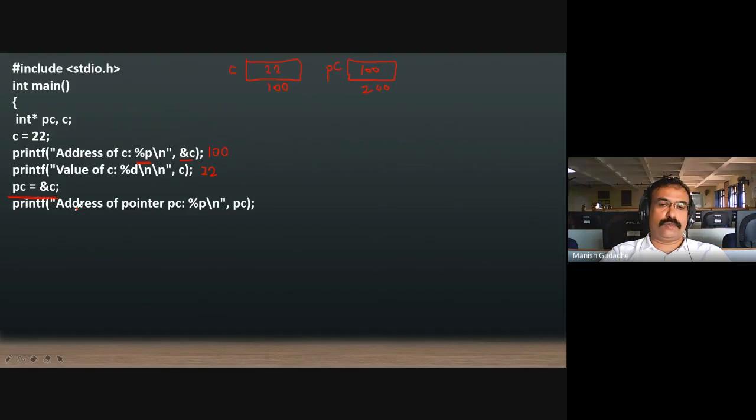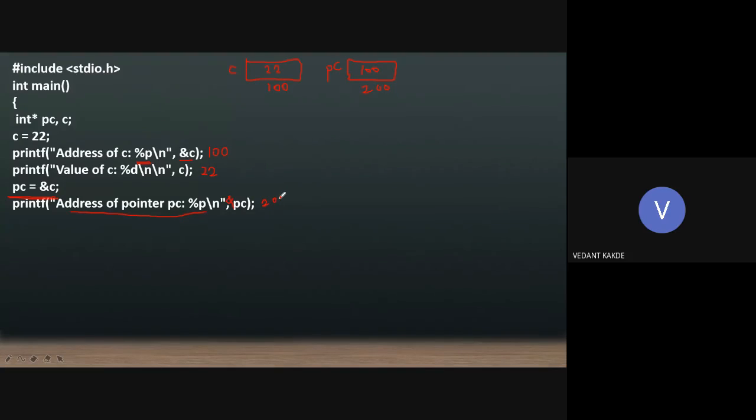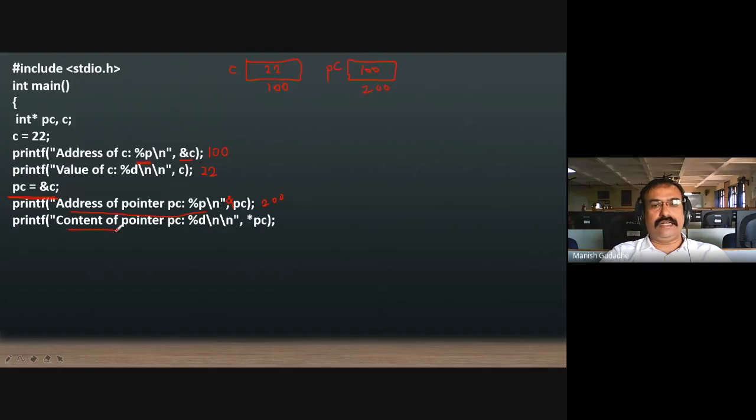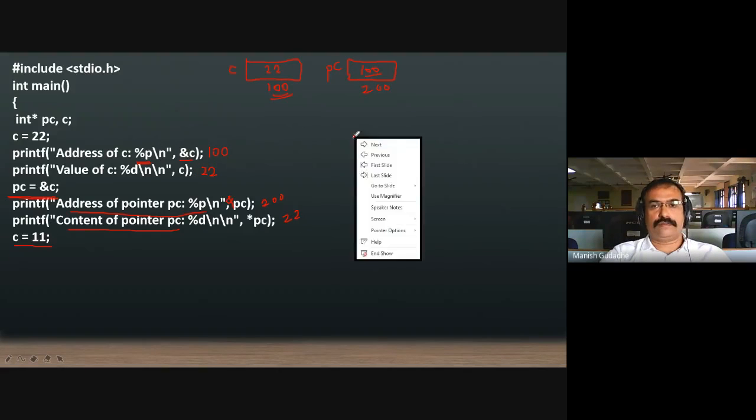So if I am trying to print that, what is the address of pointer PC? Here it should be ampersand. Okay. Address of pointer PC. What is the address of pointer PC? It is 200. Okay. And what is the content of pointer PC? PC is 100. So contents of 100 are 20. This way. Now I change value of C to 11.